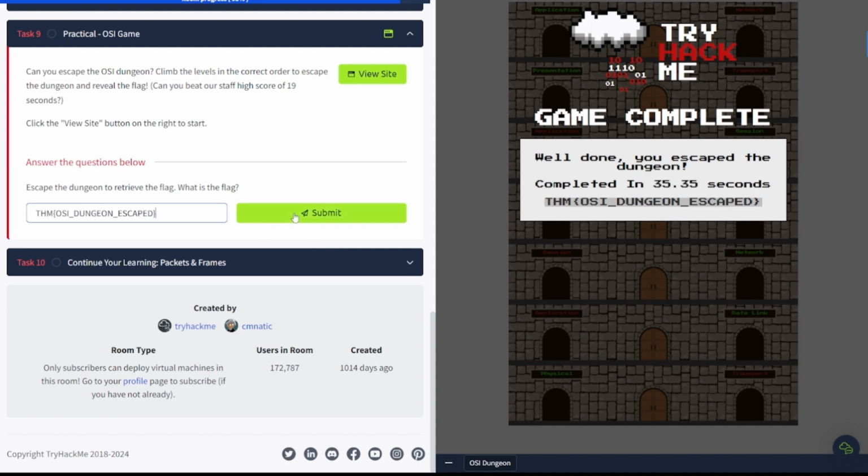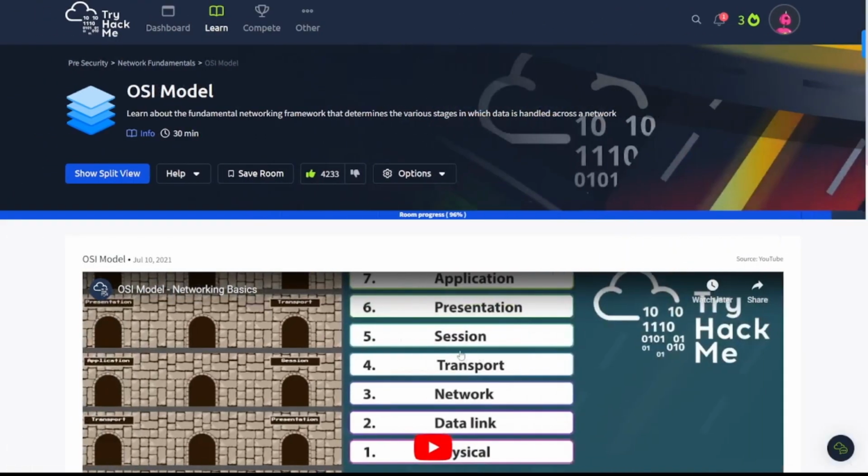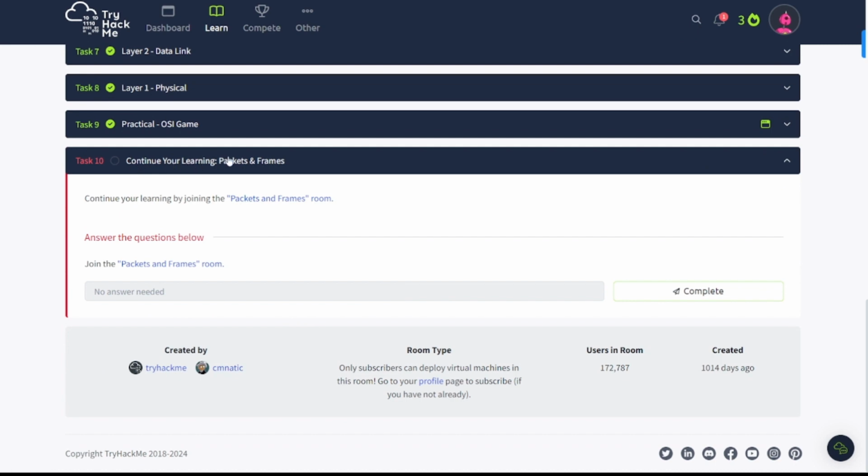Now, remember what I said earlier about that little acronym that you can remember, right? You can do it either from 7 to 1 or 1 to 7, right? So 1 to 7 would be, please do not throw sausage pizza away. And then from 7 to 1 would be, all people seem to need data processing. All right, now let's continue on to the last task here. Let me go ahead and minimize this. All right, and task number 10 here, continue your learning packets and frames. Continue learning by joining this packets and frames room.